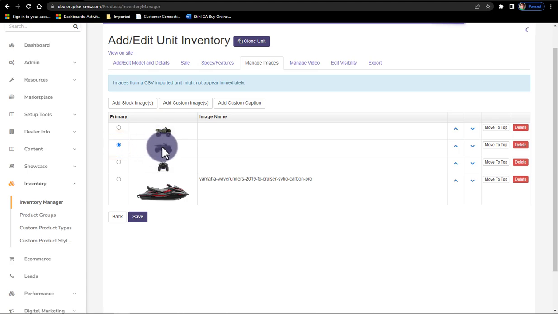It'll display this image first, and then the rest of the logical order that will be followed will be from the top of the list to the bottom. Now, other than the brand, this wave runner has absolutely nothing to do with this four-wheeler, or ATV, or quad, depending on what section of the world you come from. So we'll go ahead and hit delete.